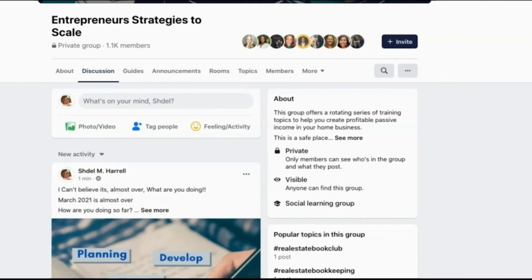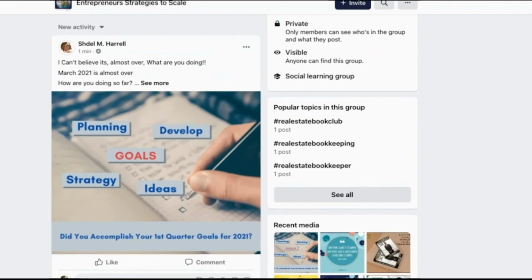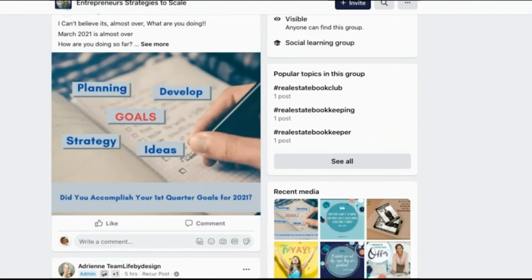And would you look at that? A minute ago, my post showed up in someone else's group. And again, I provided value. I didn't ask for anything, but I wanted to give.